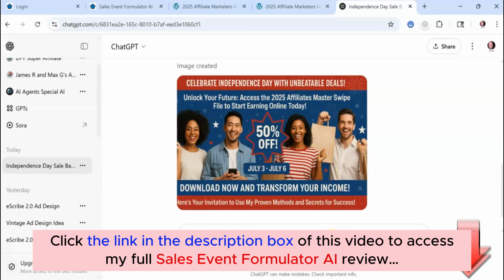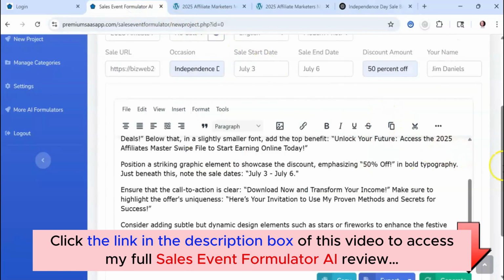And if I wanted to change anything about this banner, I could just type it in and it would make the change for me on the fly. And as you can see, Sales Event Formulator is a powerful tool for any business in any niche. The custom sales event campaigns you'll get in just a few minutes will boost your sales no matter what you're promoting. Let me come back in here.